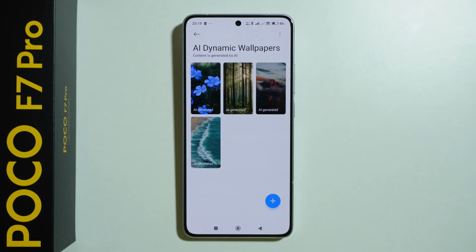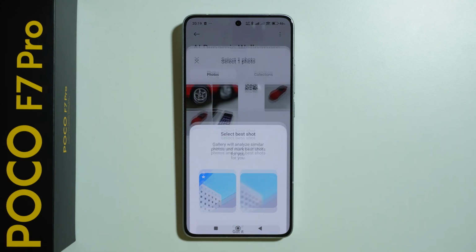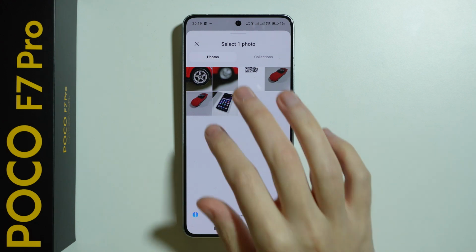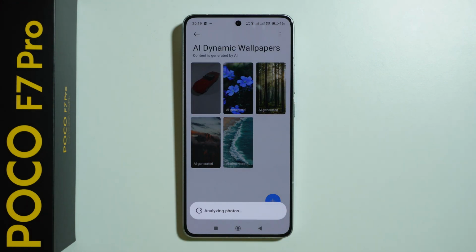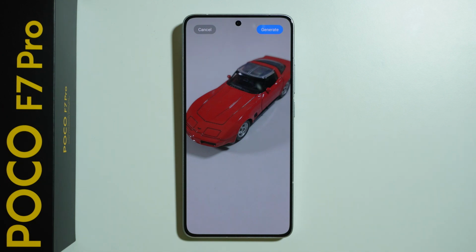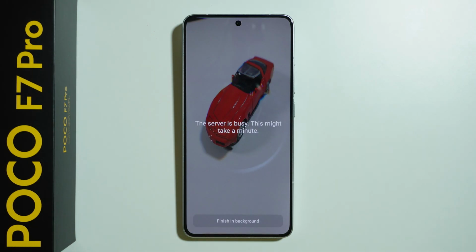And of course, you can create your own dynamic wallpaper based on a photo or a picture of your choice. So for example, if I press this plus button, then we can select a photo. Unfortunately, only some categories are actually compatible with this feature, and sometimes it works pretty well, sometimes it doesn't really work that well. But let's say we're gonna use this photo over here and we're gonna press the generate in the top right corner, and it might take up to a couple of minutes until it is done.